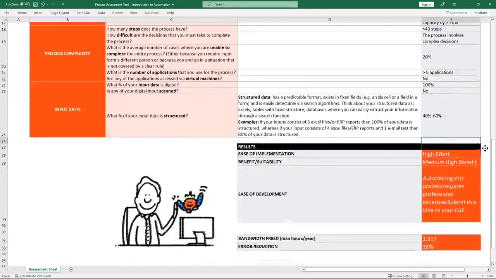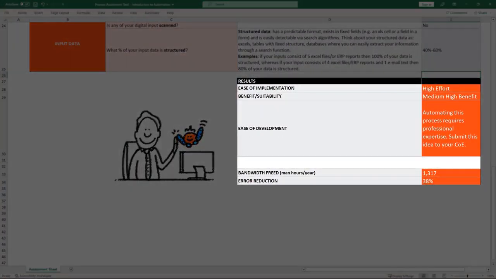It's time for the results. Based on our process assessment tool, it looks like implementing automation could lead to some great improvements and efficiencies. The tool suggests that the effort required to implement the automation is high, but the benefits are medium to high. Overall, this means we can expect moderate improvements from automating the process. Moreover, the ease of development suggests that the process would require professional expertise. It might be a good idea to submit this automation idea to the COE.